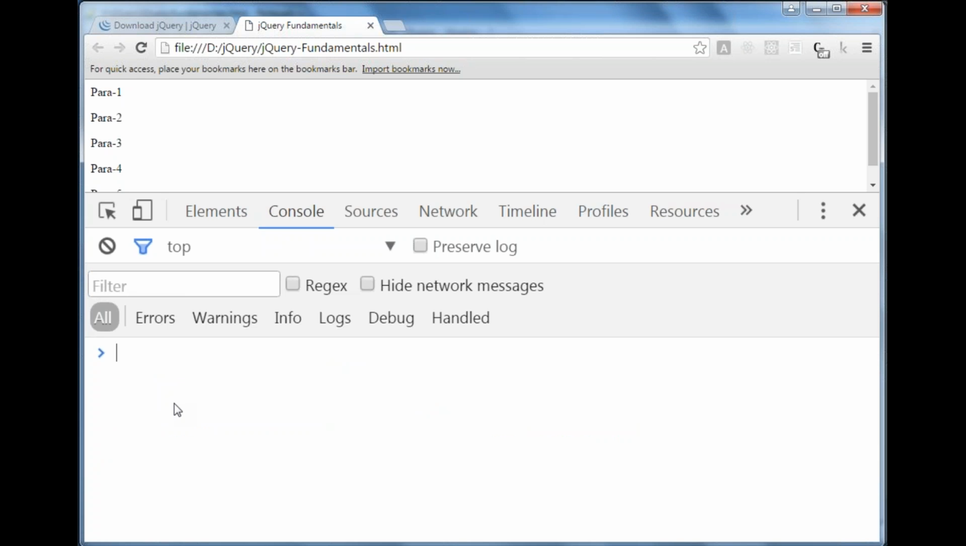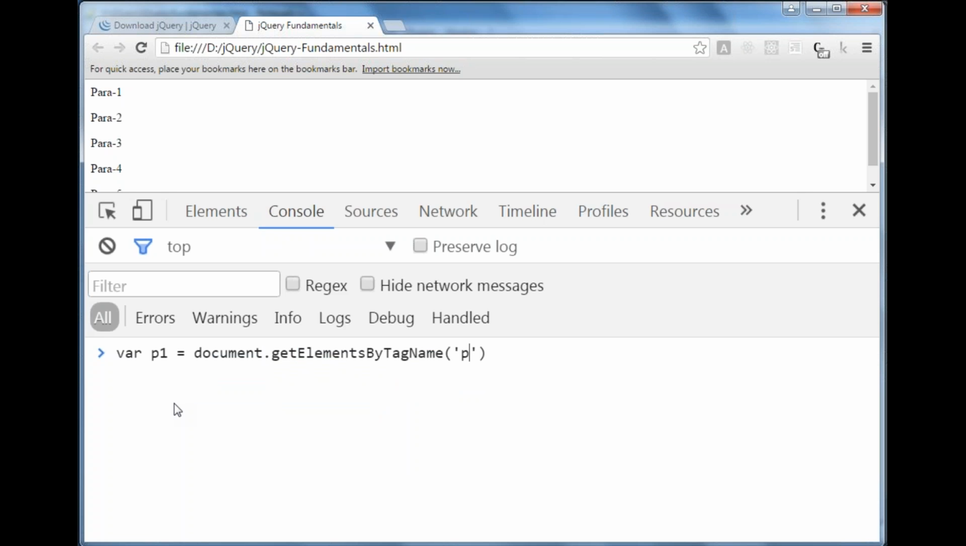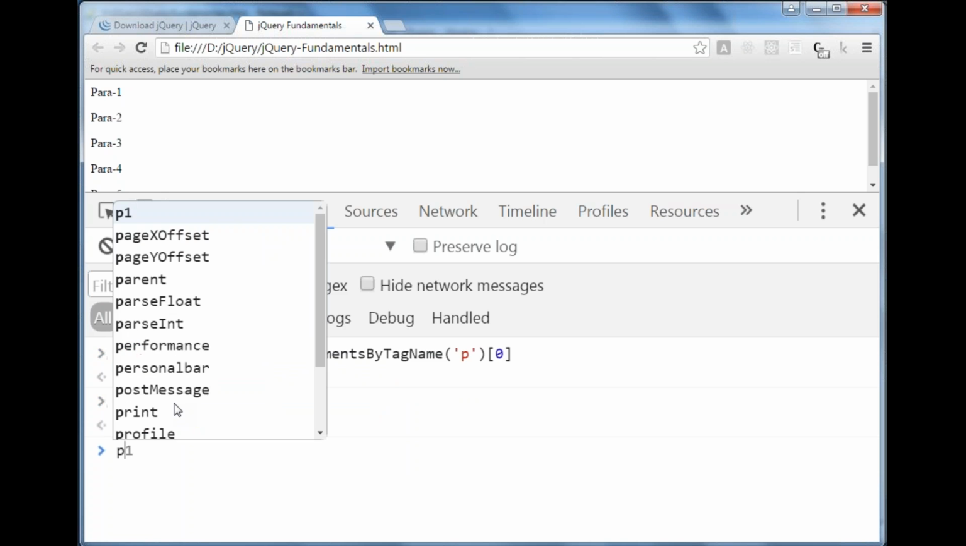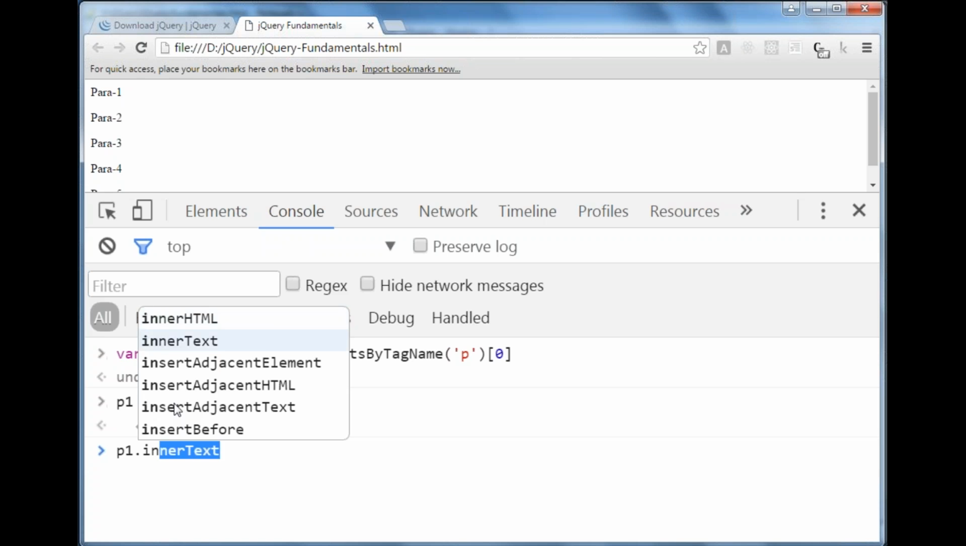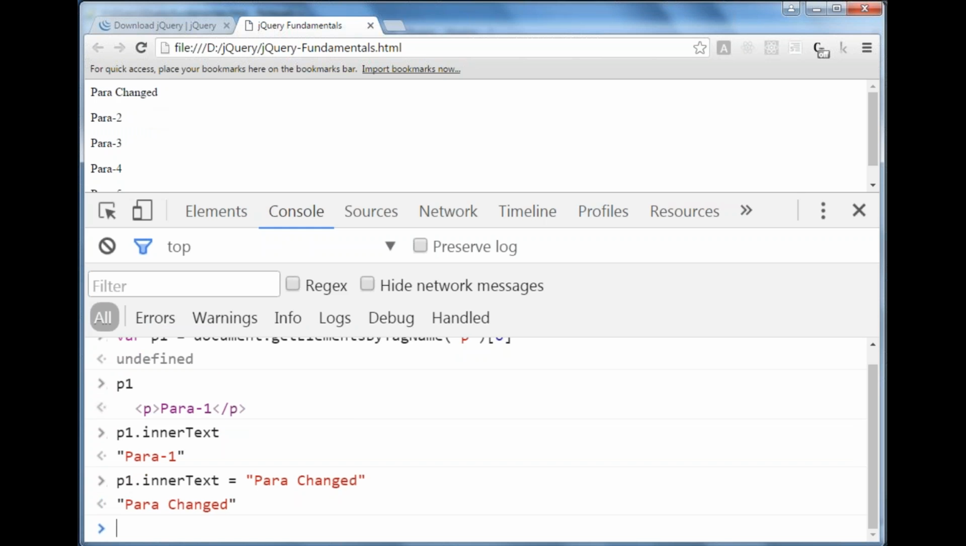To do that, we need to first get that paragraph: var p1 equal to document.getElementsByTagName('p')[0], the 0th element. So we got that first paragraph. This is your first paragraph, you can see that. If I want to get the content inside it, we say p1.innerText. We can get that. If I want to change it, p1.innerText equal to 'para changed'. You can notice that it is changed.